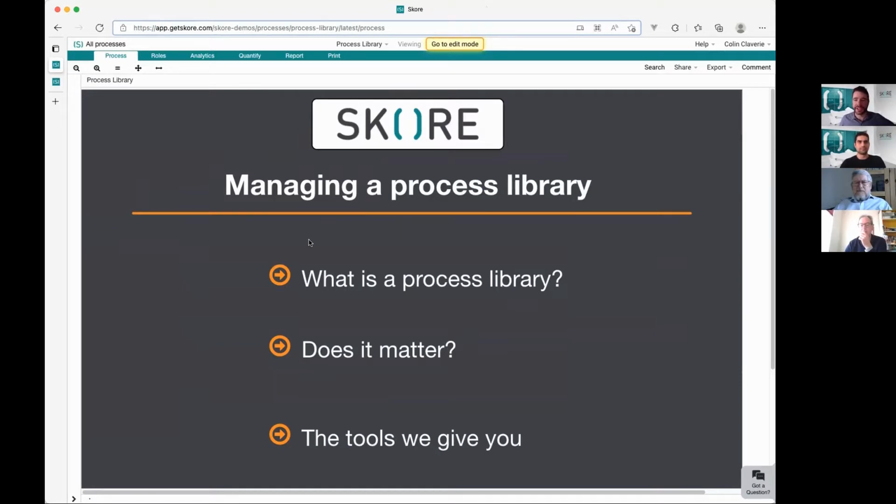their transformation initiatives. So what is it? Why do we think it's important? And then we'll start exploring the toolbox that we have in Skore to create these libraries. So I'd suggest we get started now.